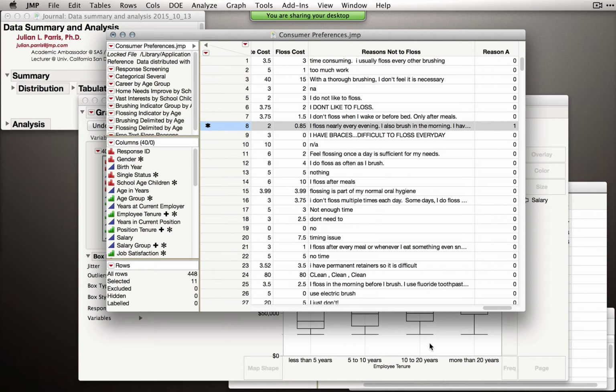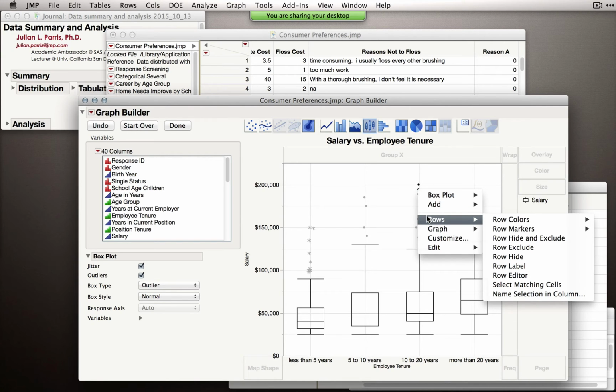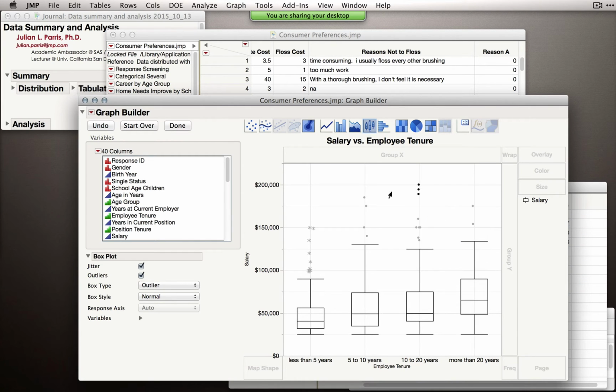I could have overlapping or completely contradictory sets of individuals I have selected, but I can save those selection columns so I can very easily reselect those individuals. To show you that again, for points that are weird or anything you want to select, just grab them and right-click. There's going to be a rows menu, and the rows menu gives you all the operations for the rows. So you can exclude, hide, label. The one I used was Name Selection in Column. I find that to be very useful.